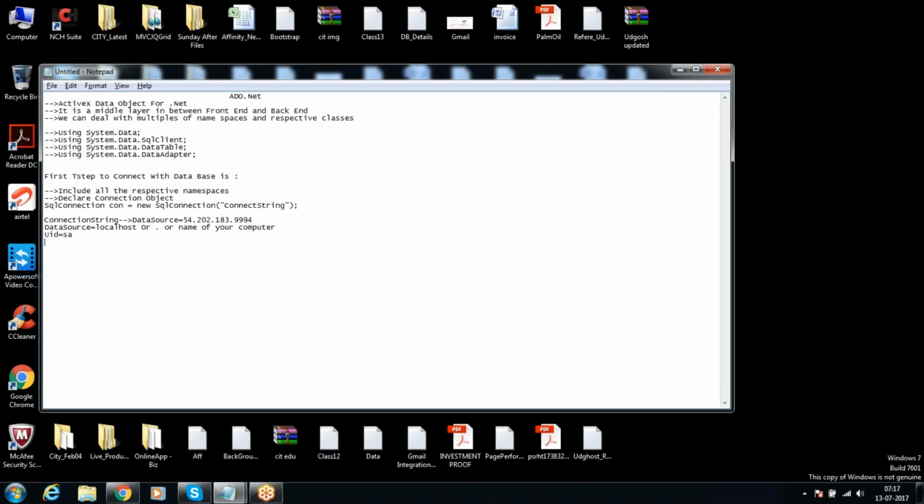When you install your SQL Server machine, by default it is SA only, and the password depends upon our settings. At the time of installation of SQL Server, it asks for a password. We can use the password that we gave at the time of installation.